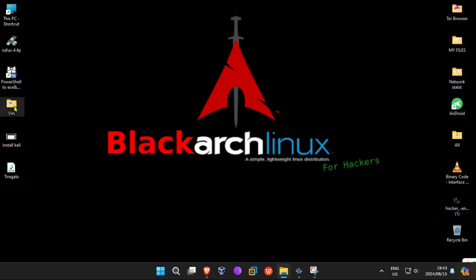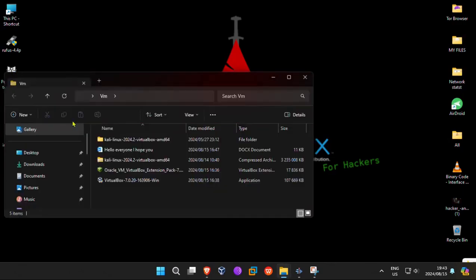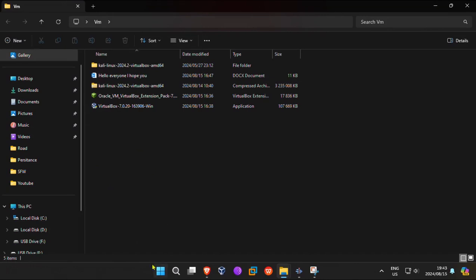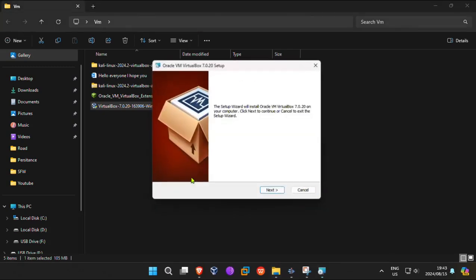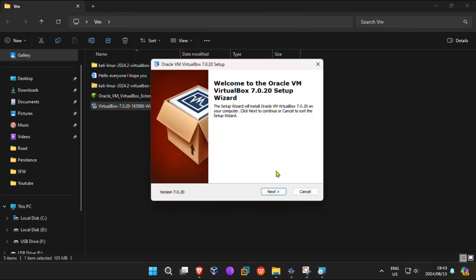I will go to where I downloaded Virtualbox. It's in this folder, here, Virtualbox. You double click it to install Virtualbox. We have to wait for Virtualbox. Oh, it's asking for my password. Yes, here it is, install Virtualbox. We are going for the default, the next.